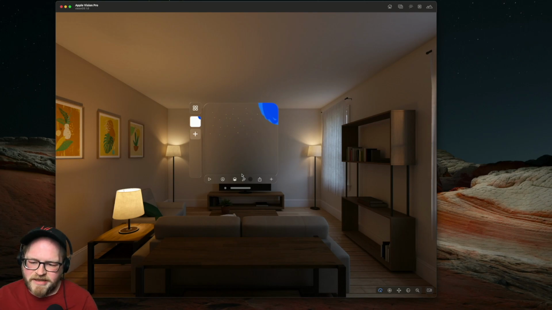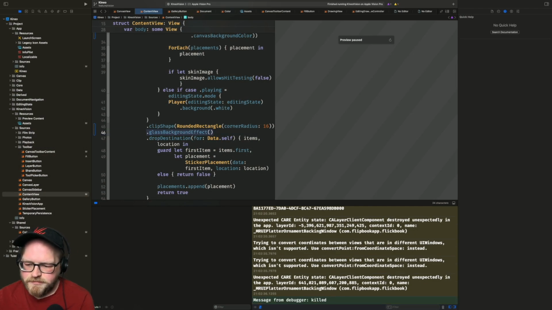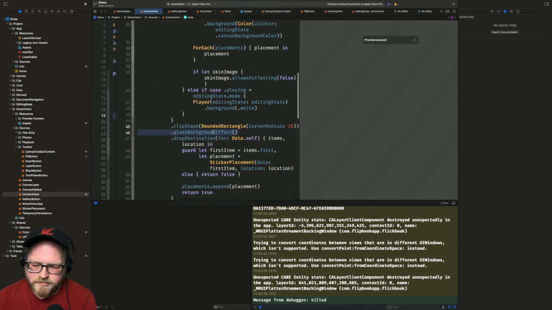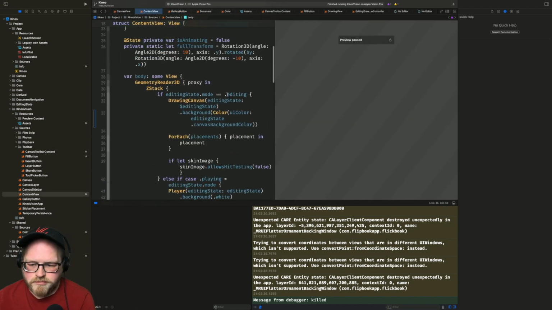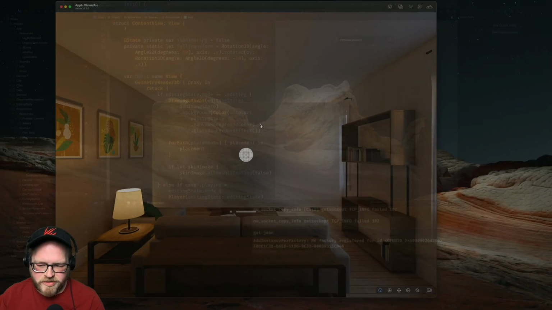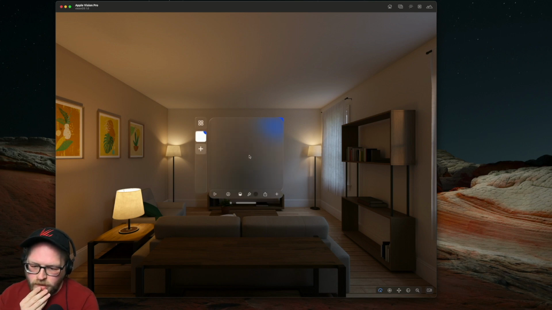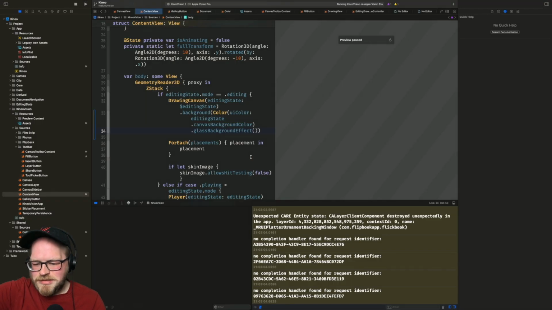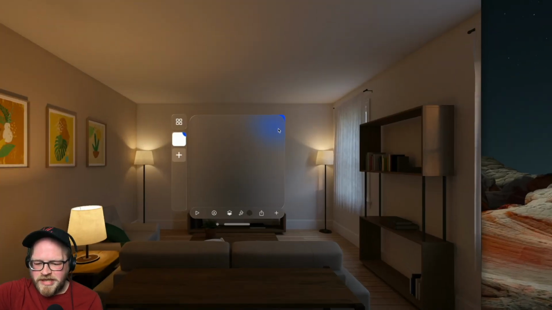Can we apply the glass background effect to the background? Oops, that's not quite, come on. What happens if we do that? Wow, that looks terrible. Why is it doing that? This is a background, so why is the background over the canvas?